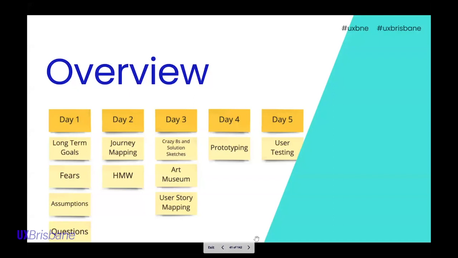Following that will be Crazy Eights and solution sketches, the art museum for evaluating these ideas, and also story mapping to start fleshing out these solutions and turn them into a prototype. Following that leads on to day four, which is prototyping. That's usually spent about one whole day making sure it's all prepped, created and ready to go. Then lastly, user testing on day five.